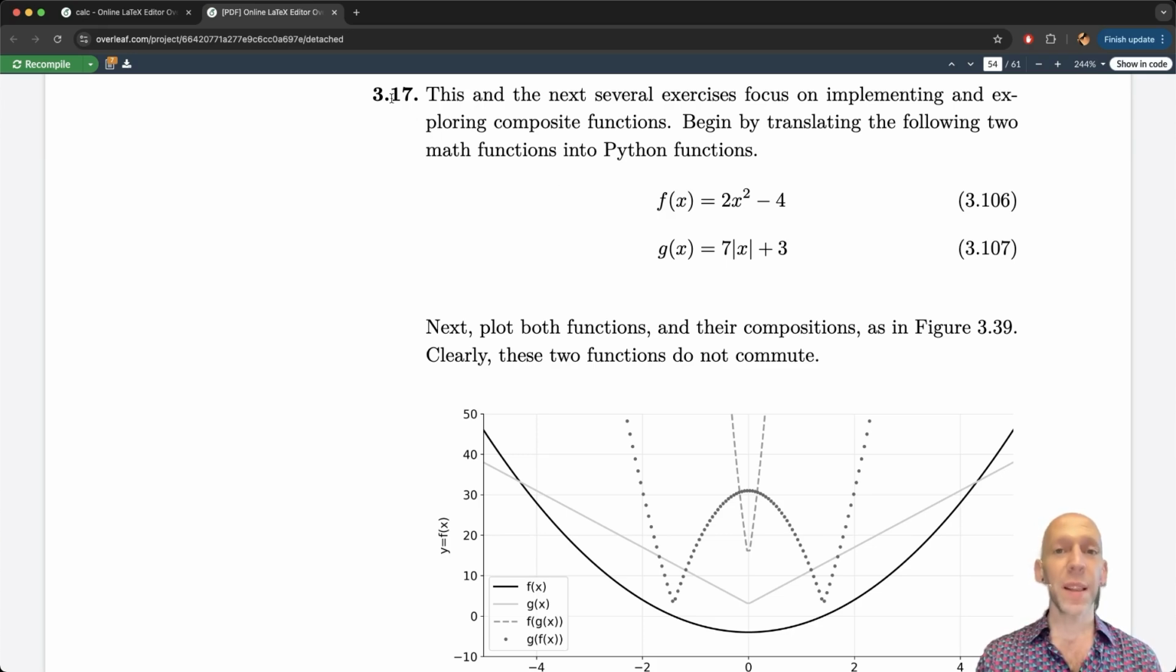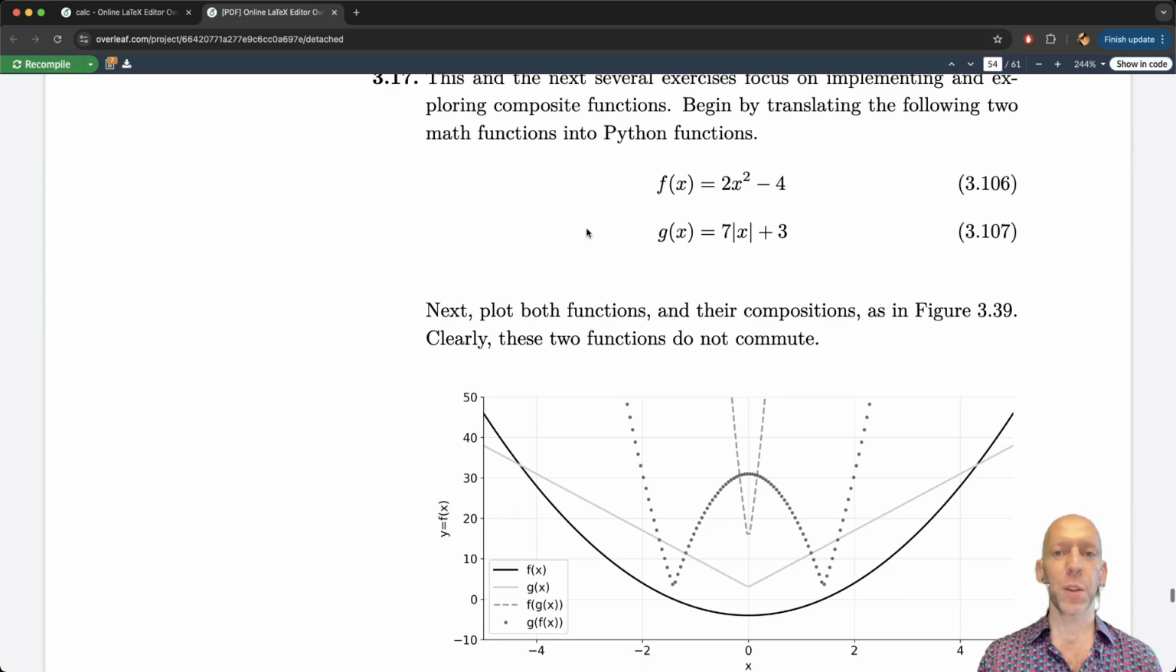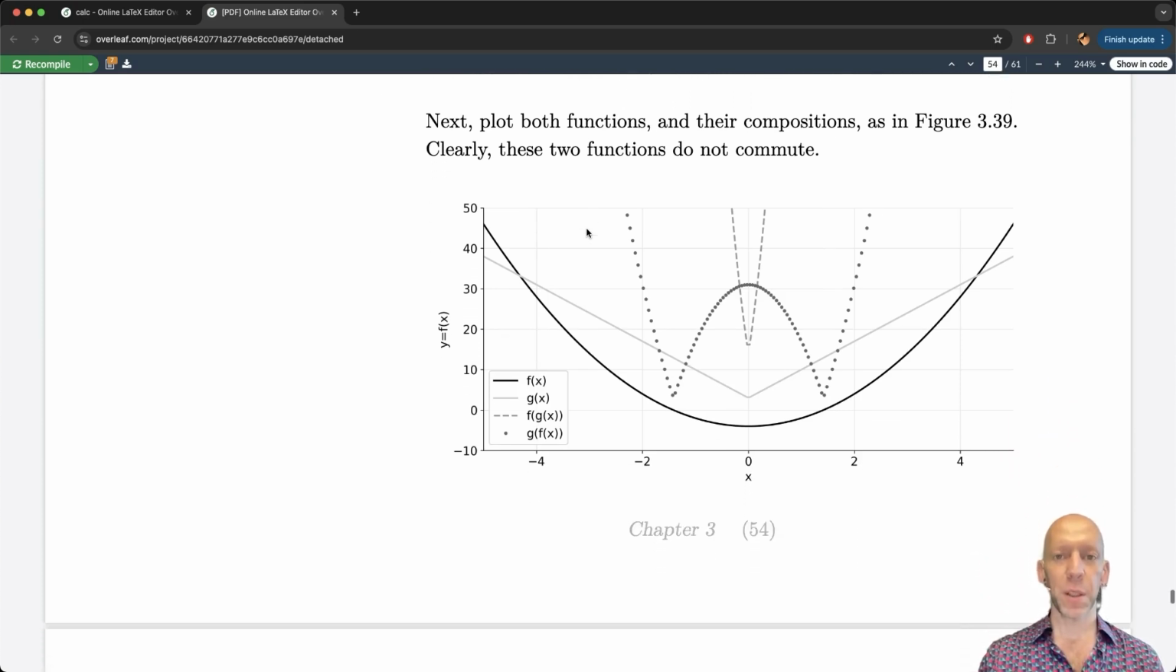Okay, so in this exercise, 17, what you want to do is implement these two functions, f of x and g of x, in NumPy, and then you want to plot both of these functions using Matplotlib. So the two functions, and then their two orders of composition, so f of g of x and g of f of x. I will have a couple of remarks about what this plot reveals about these two functions, and I will discuss that after showing the code.